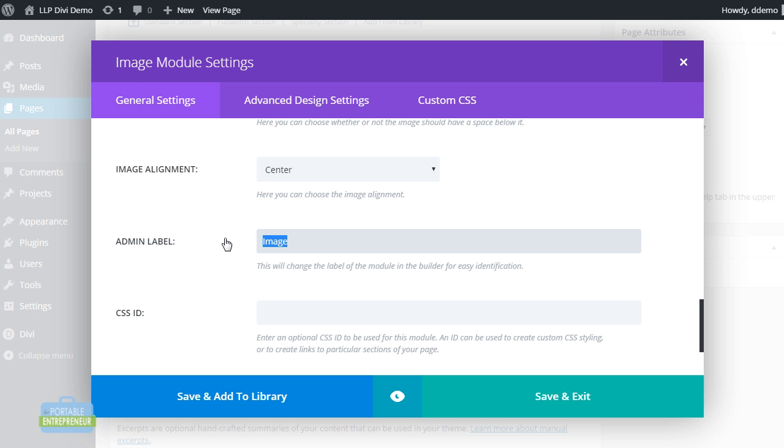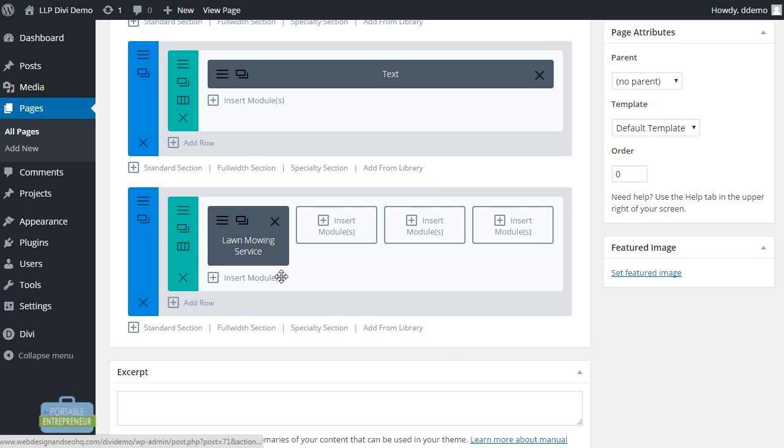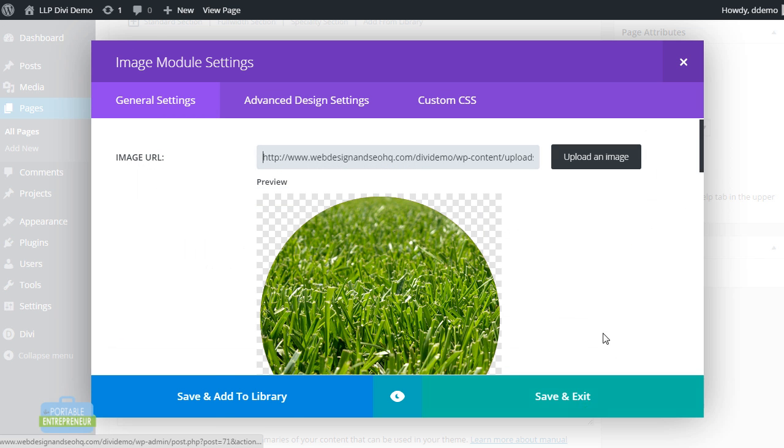Now, one thing I haven't mentioned is with all of these sections and modules, you'll see that there is an admin label. So I can change the name of this admin label to, let's say, lawn mowing service. That way, when I save this particular module and I come back out here, instead of it saying that this is a text module, it'll say it is a lawn mowing service module. So this is going to make it much easier for you to figure out which module everything is contained within, so you're not doing a bunch of clicking and going in and out trying to figure out where to make a change, or if the client will be doing that.